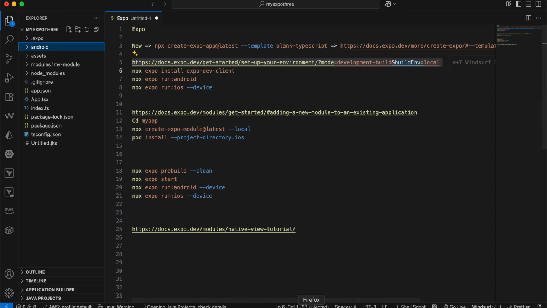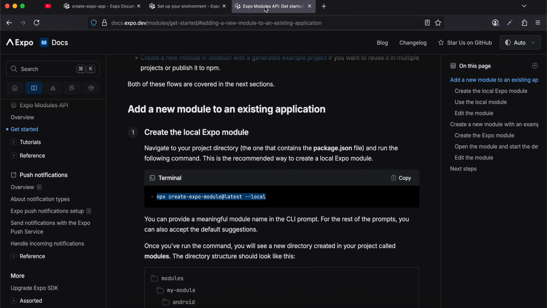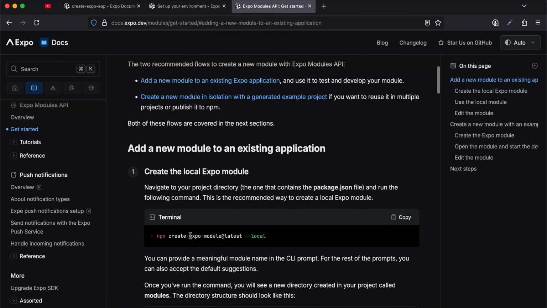Then we need to create a module. For that you need to go to this particular URL over here. Okay, and again inside your terminal you need to run this command, but make sure you are already inside your Expo React Native project.